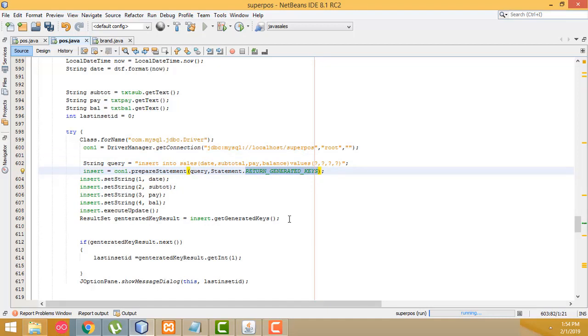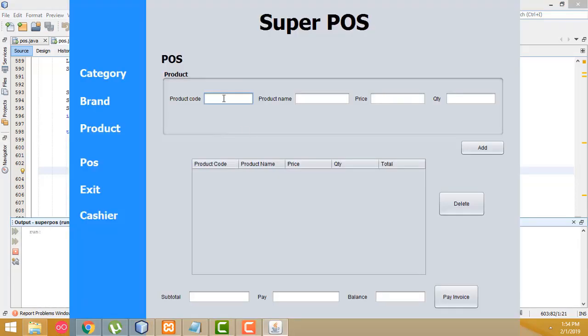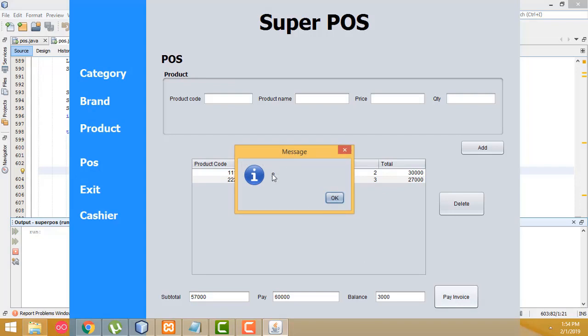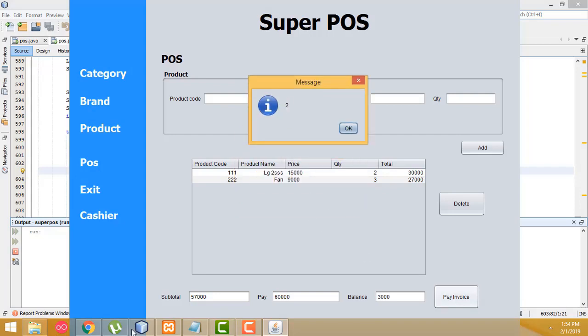Now let's check whether it's working or not. Let's close the program and run again. Now here I'm going to type this one. Sorry, barcode is not there, so 3. Enter 3 and add. Now this will be the subtotal. I'm going to pay the amount like this. Now click pay invoice. Here the last insert ID will be generated as 2.